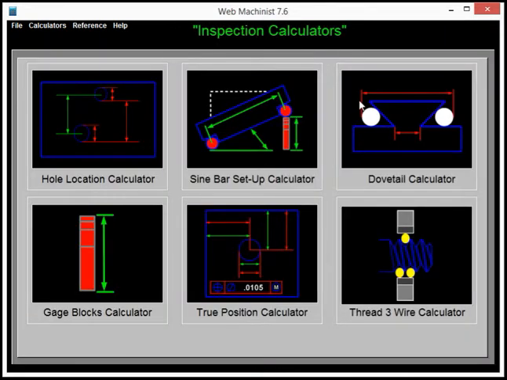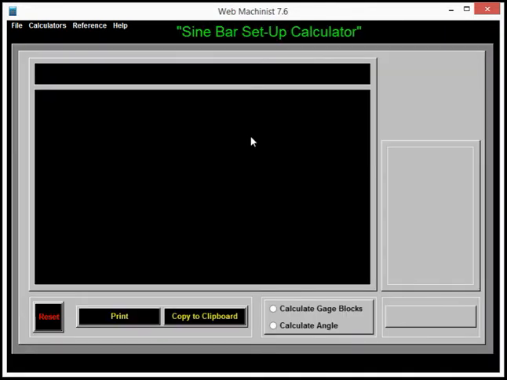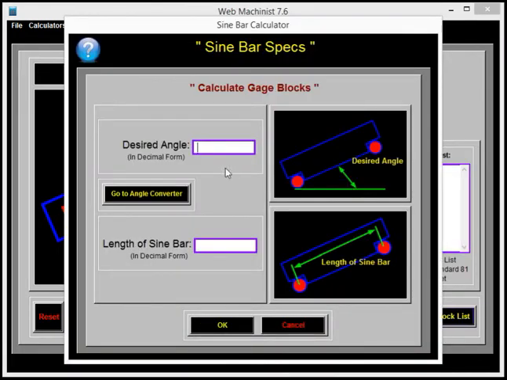Also in the inspection calculators, the sine bar setup calculator, very straightforward. You'll get this screen first with nothing on it, but you just come down here and choose either to calculate the gauge blocks you need to set the sine bar, or calculate the angle of the sine bar based on the gauge blocks. So click calculate gauge blocks.